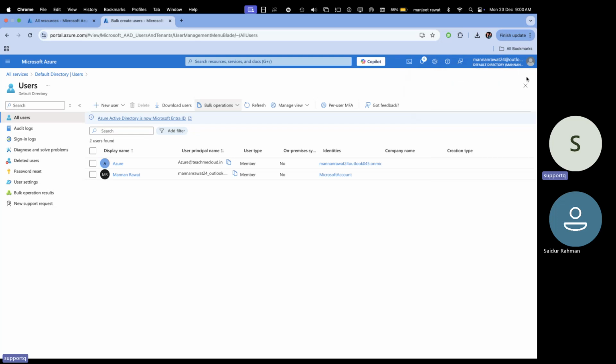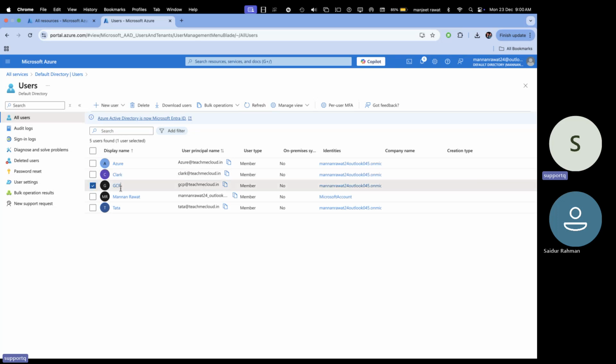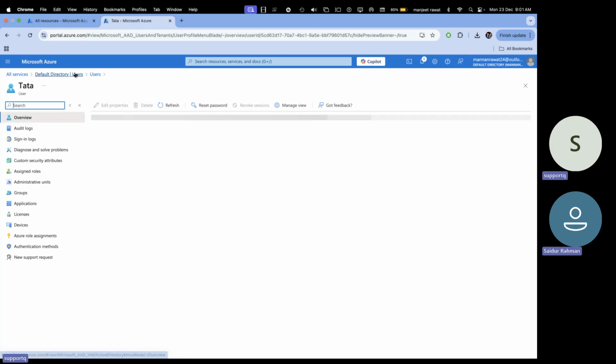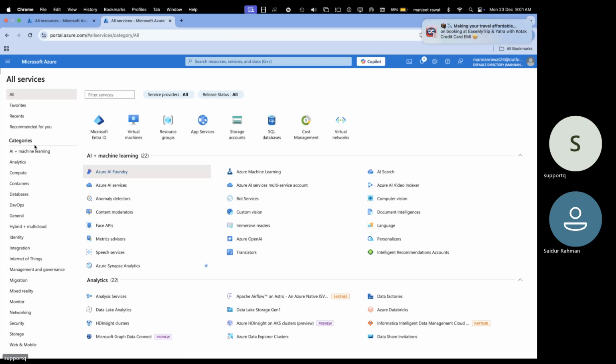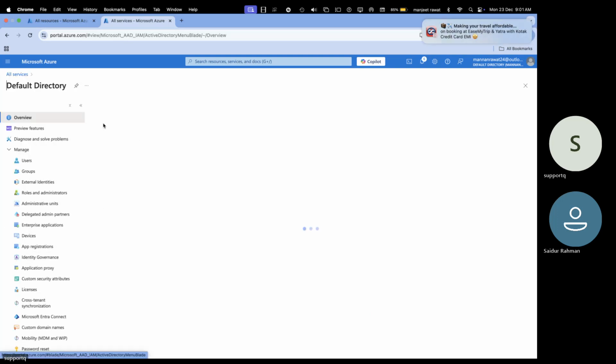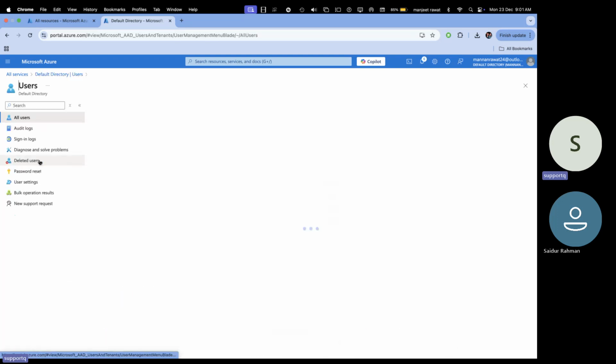Please close it. Refresh the page. Clark, GCP, and Tata, all the users are created successfully. This is the bulk user operation.